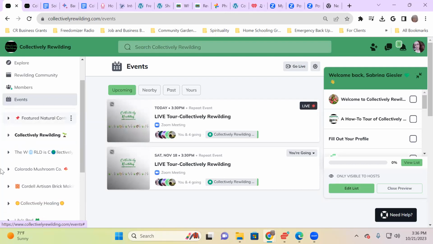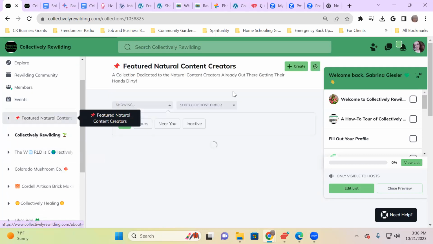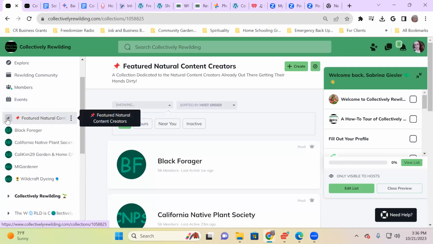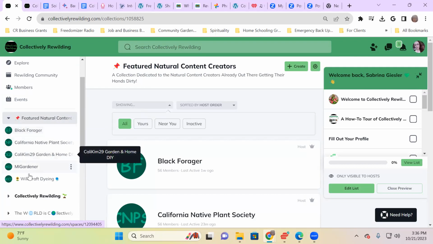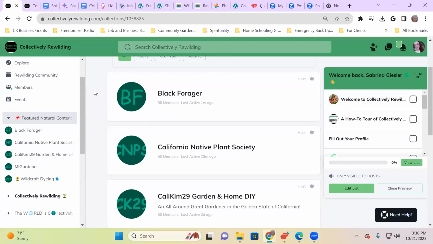Next, we start getting into some of the areas with content here in Collectively Rewilding. You can click the overall icon for that collection or click the drop-down arrow and go into any of those spaces individually. These are the featured content creators out there in the natural world on YouTube, TikTok, Facebook, doing great things. We have the Black Forager.